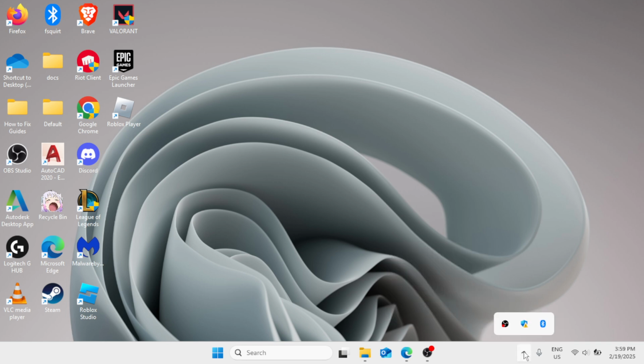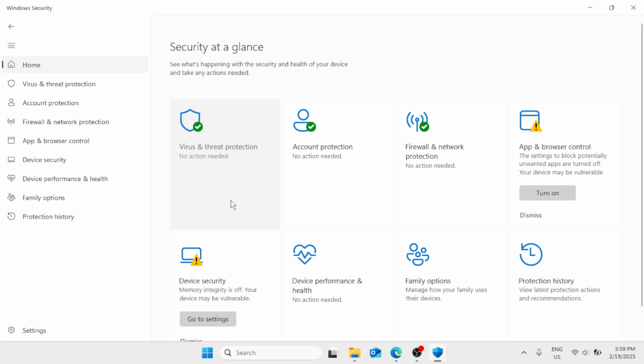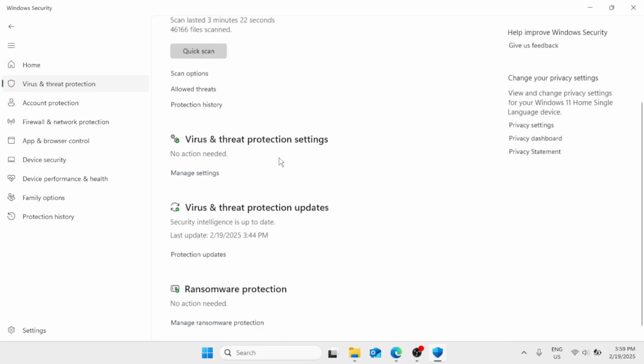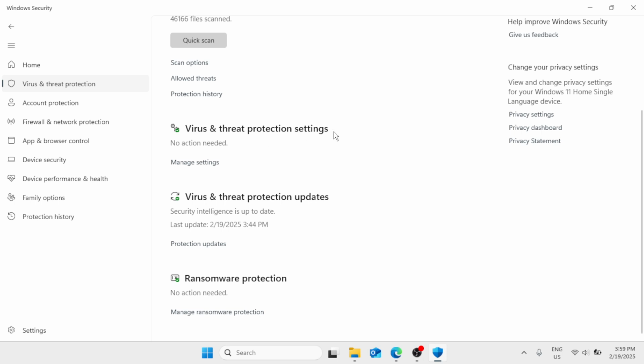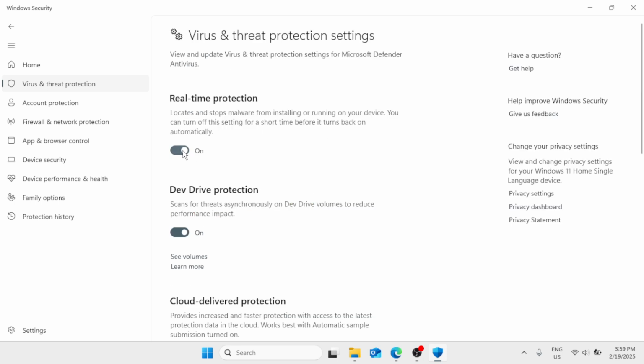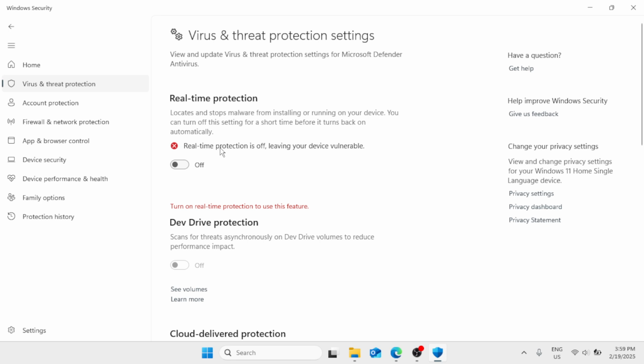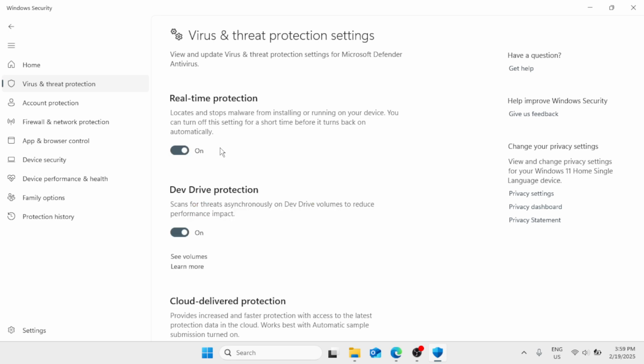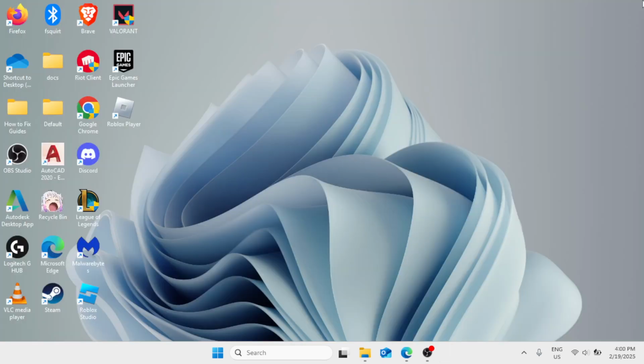Then you have to click on the Windows security icon. Then click on the virus and threat protection on the left pane. Then under virus and threat protection settings, click on manage settings and just simply turn off the real-time protection and continue the setup. And once the setup has been completed, then you need to turn it on again.